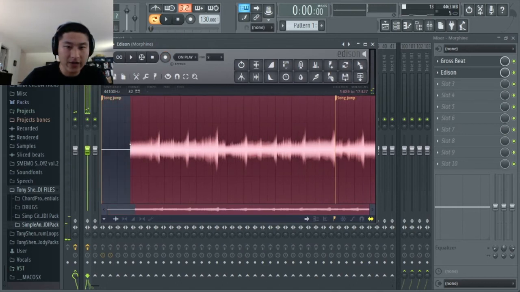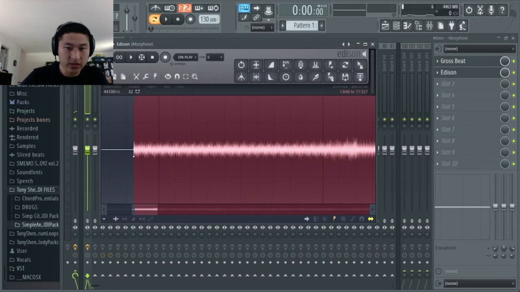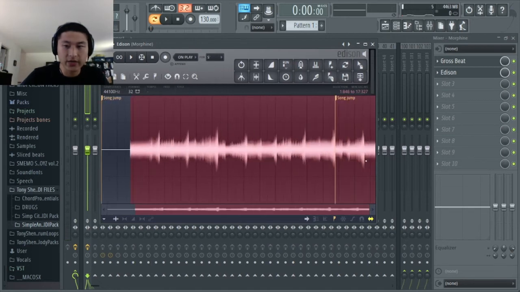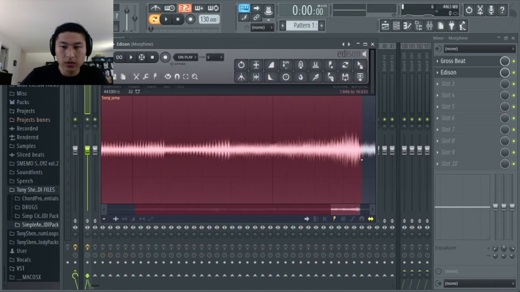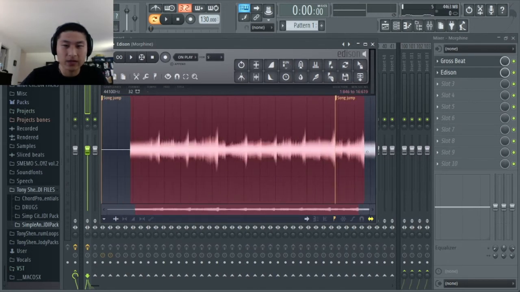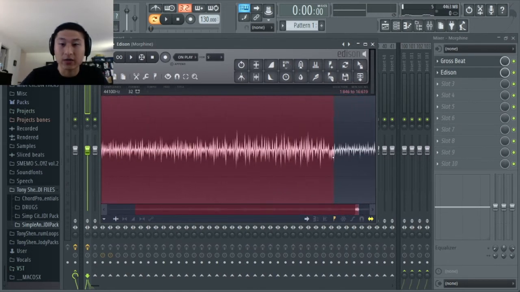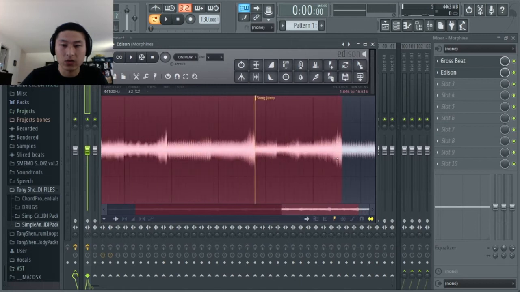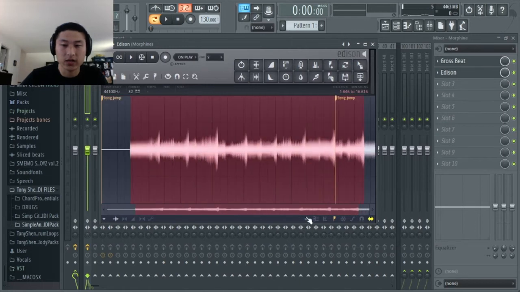Okay, so now you have it in Edison. We can just select the area that we want to loop. So you see how there's an offset timing? It gets kind of tricky when you add other melodies and drums, right? So now we just want to select the portion that we want, and also hit the loop button.